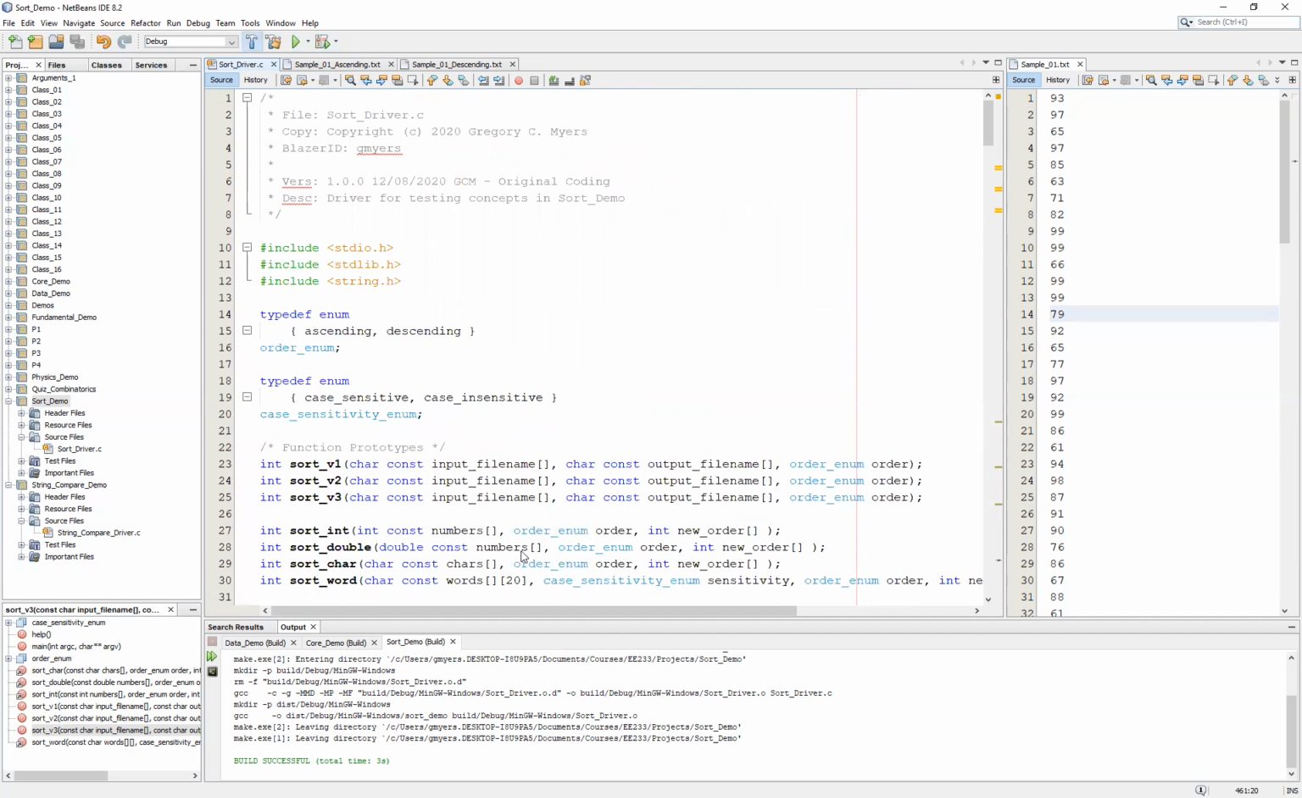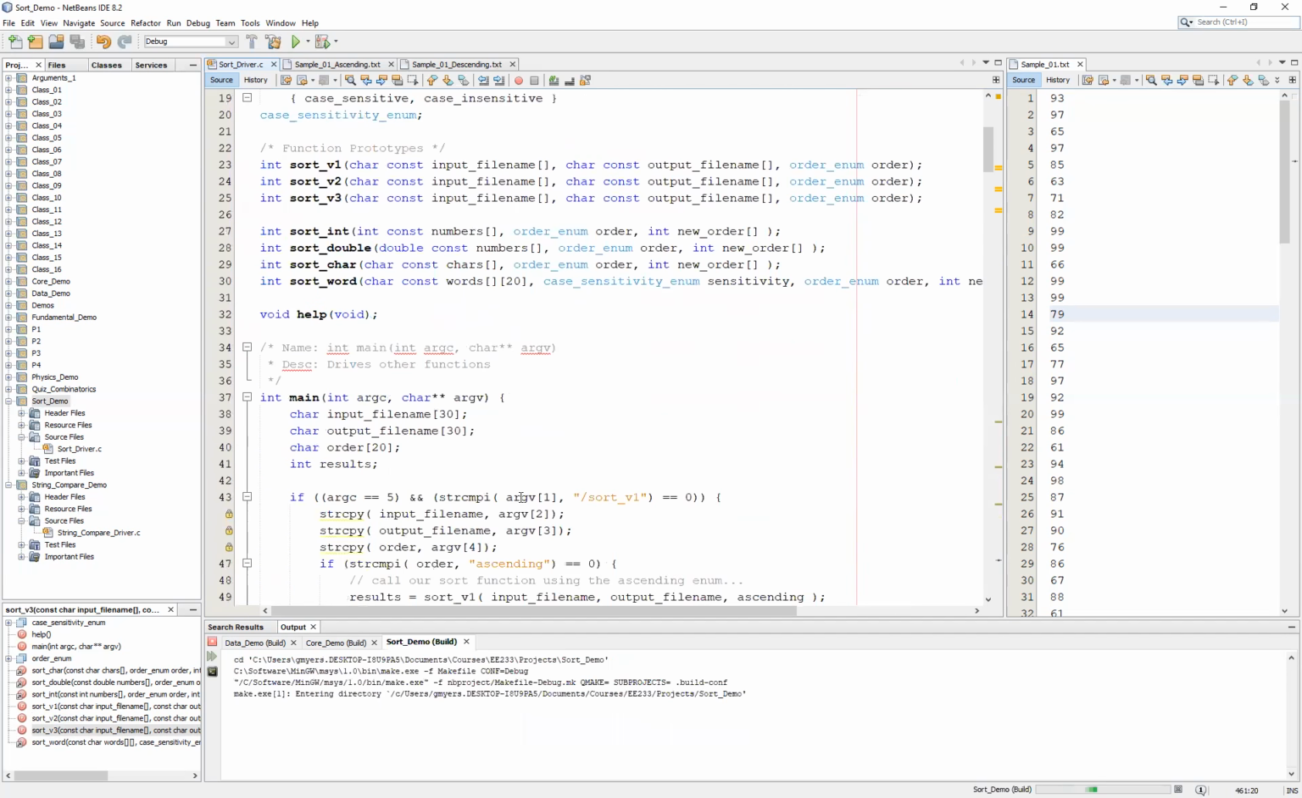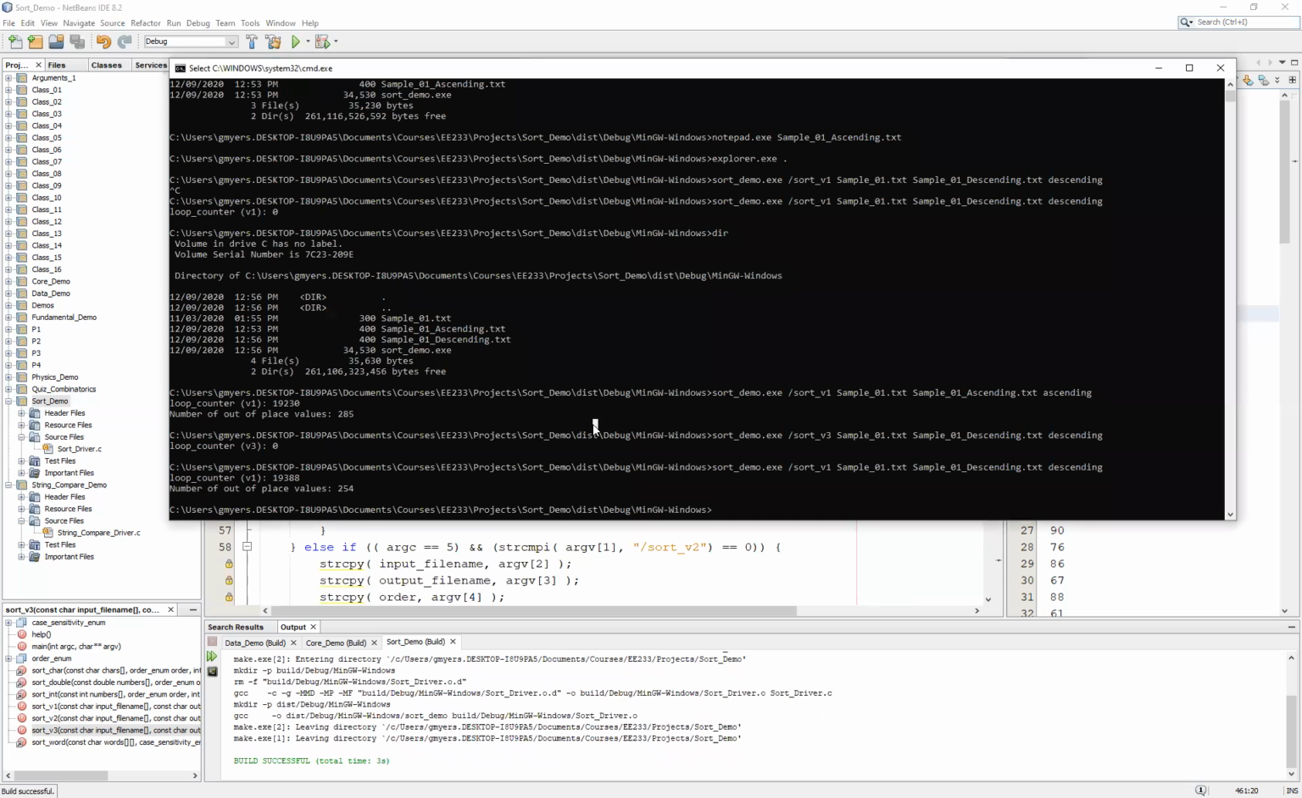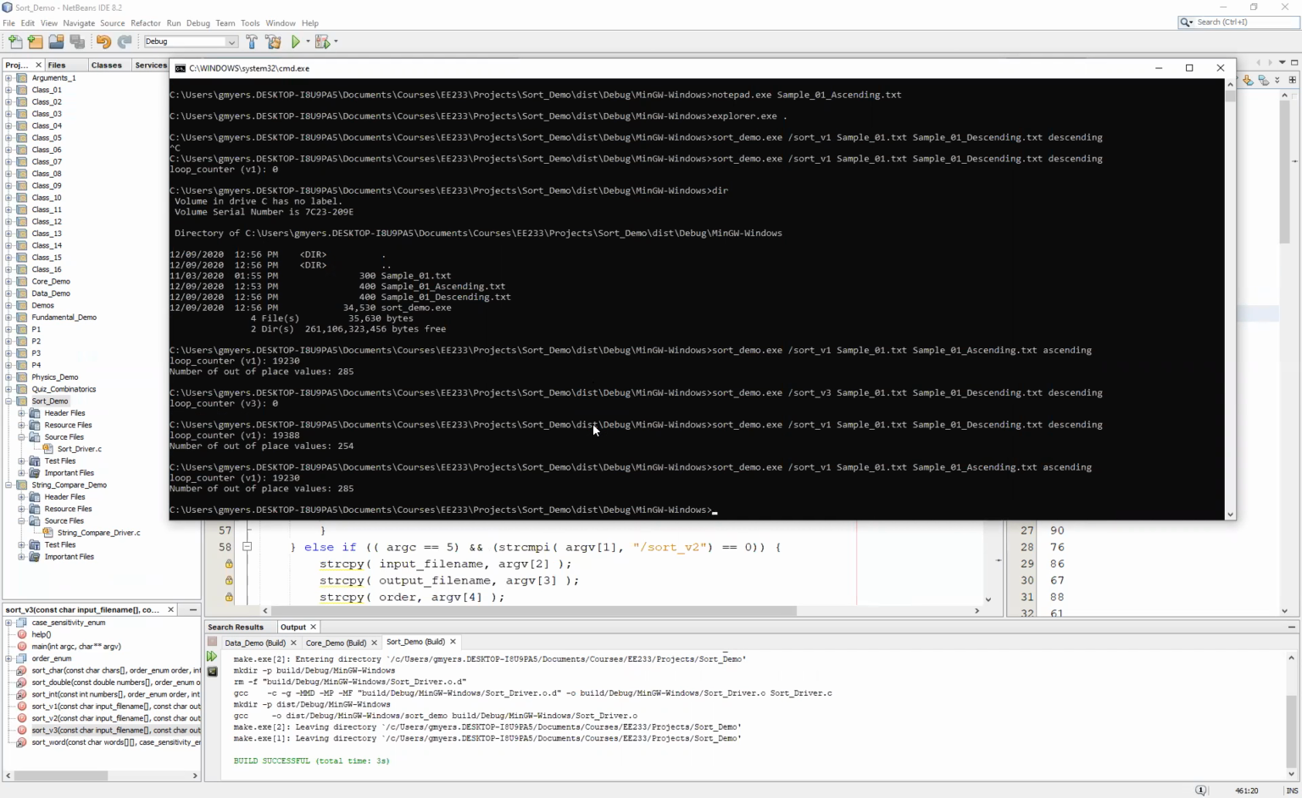Now, we're going to go ahead and build this real quick, and hopefully we don't have any typos or compile errors. And then what we want to do now is briefly test whether our version 2 and version 3 are working correctly. So I'm going to start off with ascending, and I'm just going to focus on ascending. First we start off with the sort version 1 ascending, and you'll see that it's 19,230 with 285 out of place values.